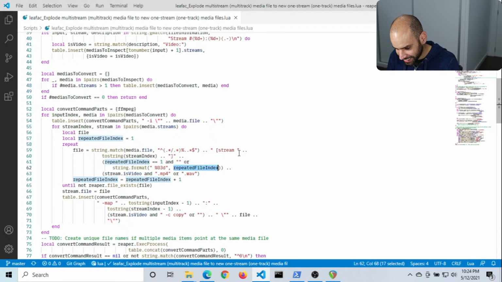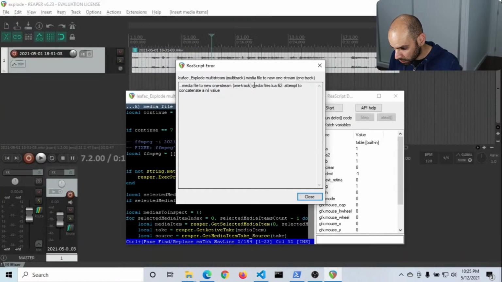What? This line should not fail, because I am specifically producing a value that is a string. That's weird. I wonder if this is that error that happens only sometimes. So I'll run this again. No. Okay, so attempt to concatenate a new value in line 62 of this script.